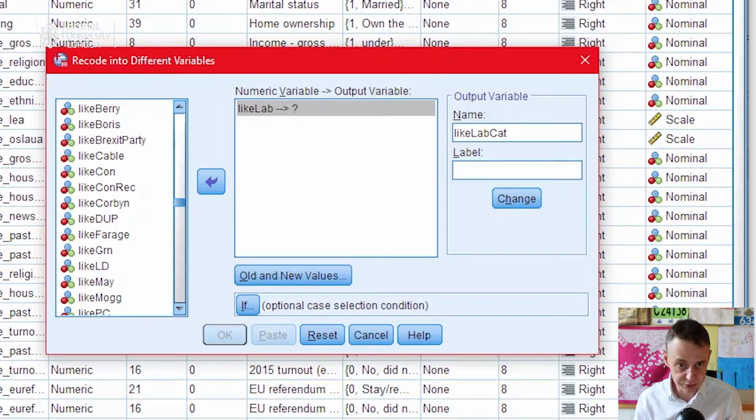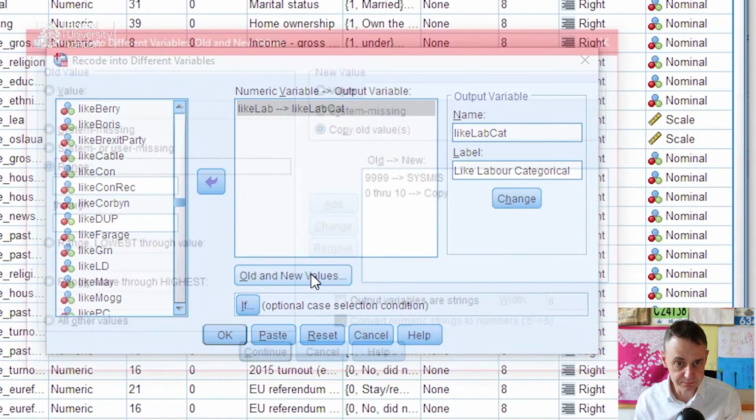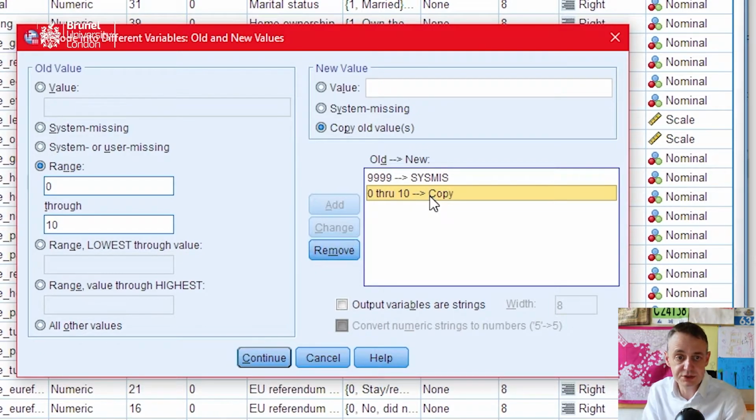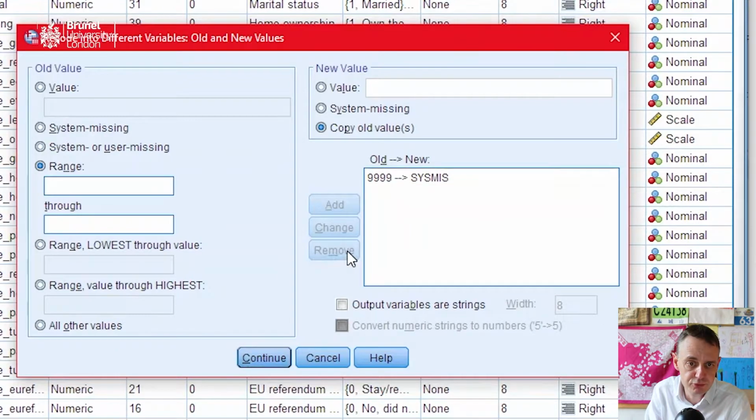Cat for categorical, because we're going to create 3 distinct categories: the dislike, neutral and like. So in the label it will be like Labour categorical. We click change, and again we're going to click old and new values. Now here it already has what we had from last time. The system missing, that's going to be useful, so we'll leave that in. But we don't want to copy through 0 through 10, so remove that.